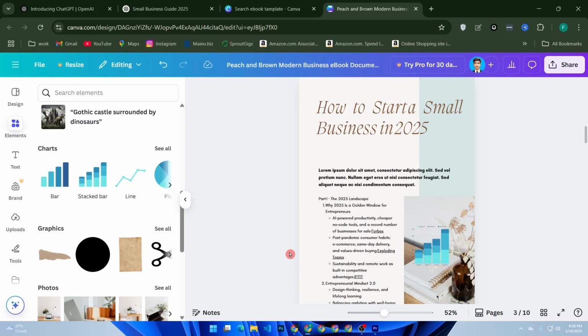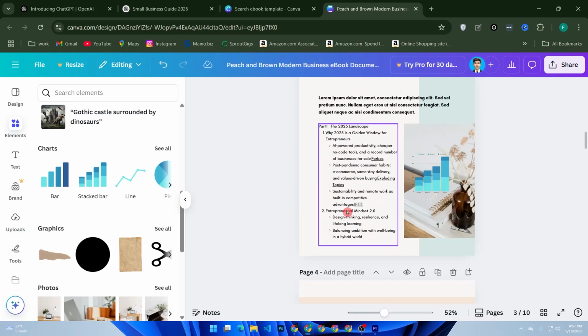Don't forget to design a strong cover page with your title, subtitle, and your name. A clickable table of contents, especially if you will export as a PDF. This makes your ebook look professional and reader friendly.